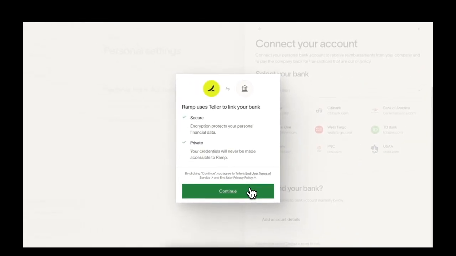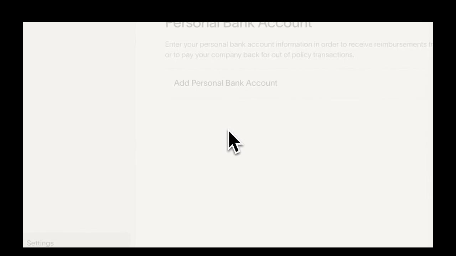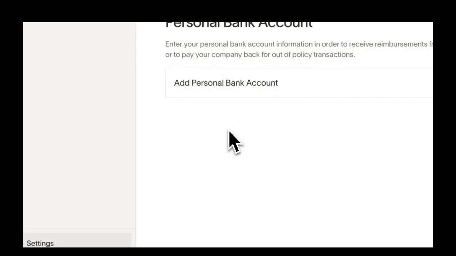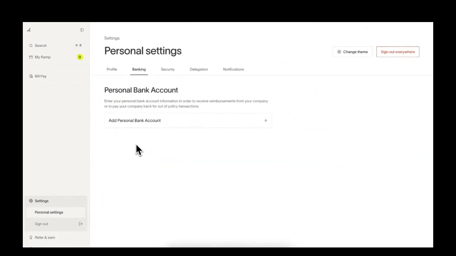The last step is initiating bank account verification. You will see a small deposit in your bank account in the next few business days. Once you see these deposits in your personal account, you will log back into Ramp settings under My Profile to enter in the amount you saw to complete the verification.